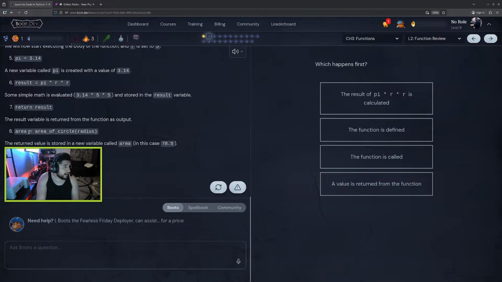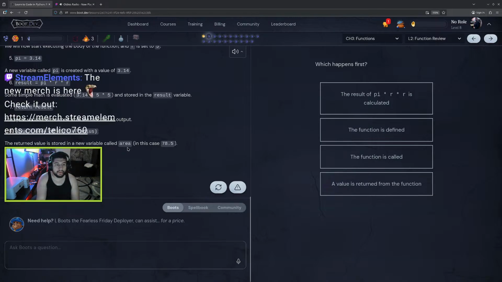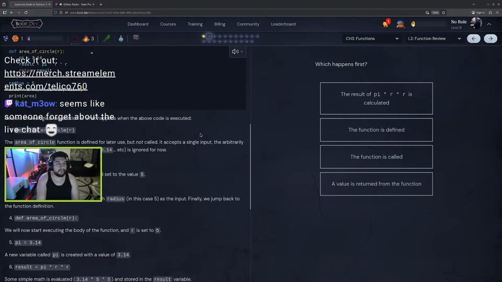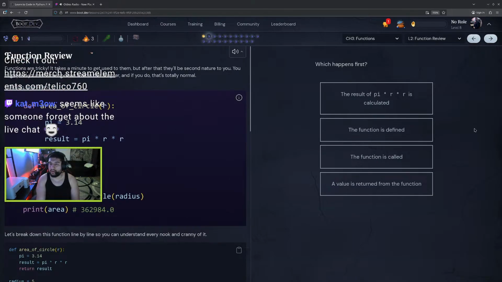8th, area equals area of the circle of the radius. The returned value is stored in the new variable called area. In this case, it's 78.5. And then the last step is print area. The value of the area is printed to the console. So everything that was said in the video. Alright, which happens first? Value is returned from the function. The function is called. The function is defined.